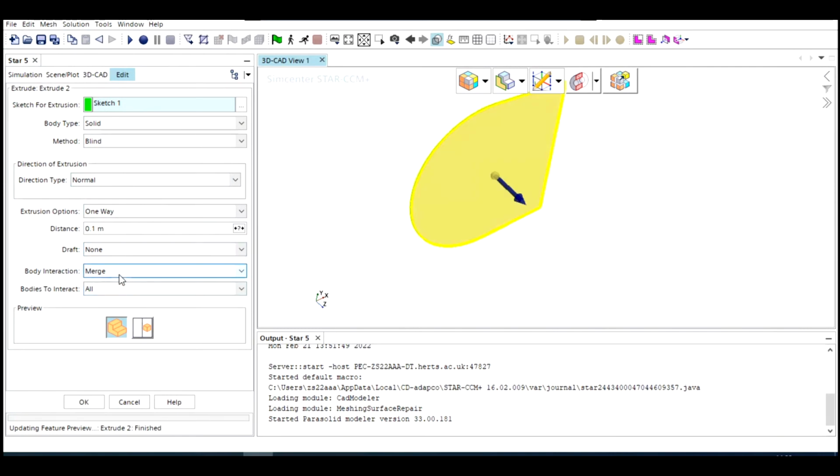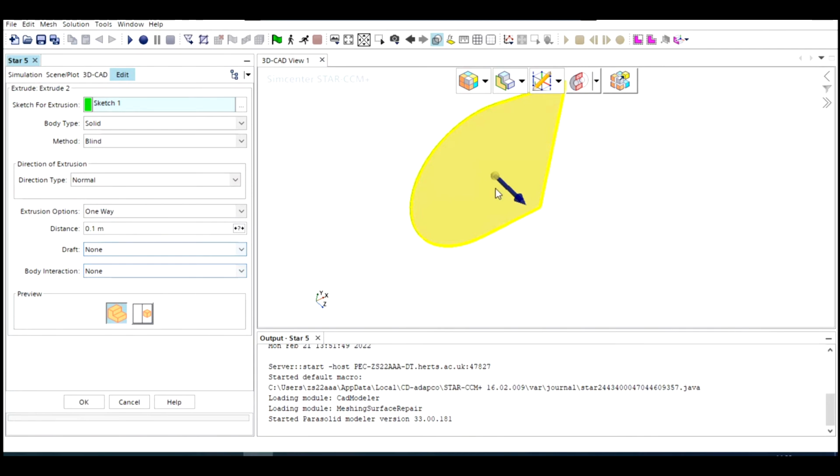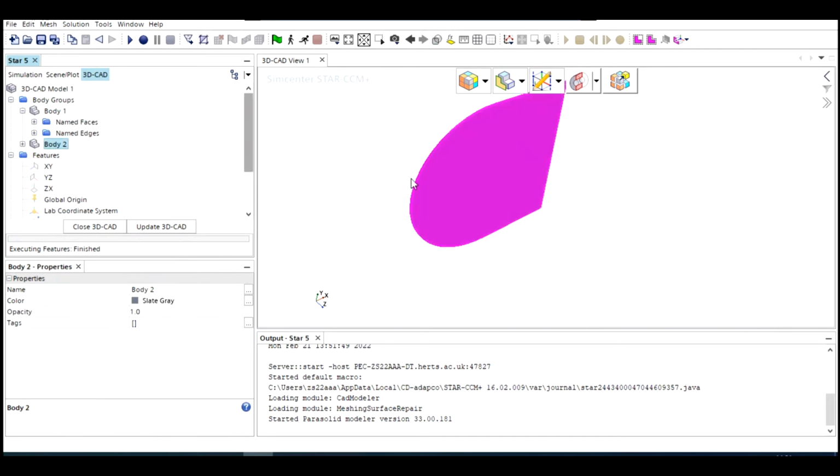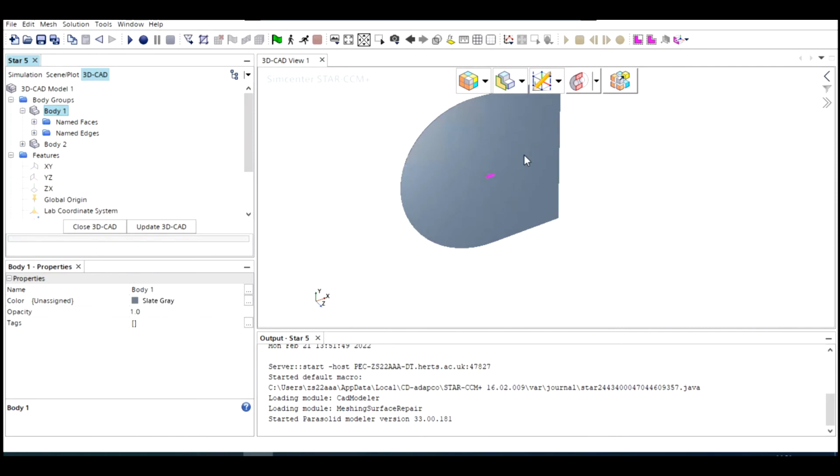Remember here, body interaction, we should choose none. Otherwise, the airfoil will be merged by this one, and it won't be showing then. So remember, we need to change body interaction from merge to none. Then we click OK. So in here, we have two bodies. One is the external flow field, the other is the airfoil. Actually, we are going to simulate the flow field between the boundary and the airfoil, so it's in this middle part.